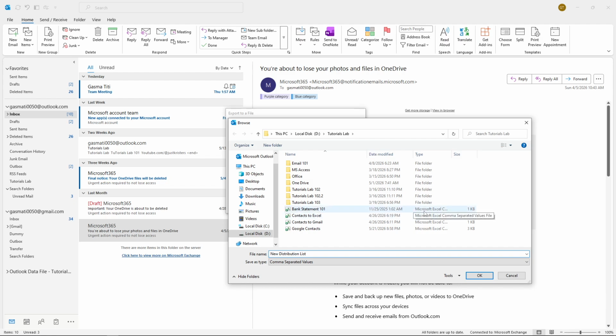Once you've chosen the folder, you'll need to enter a name for your exported distribution list. Choose something descriptive so you can easily find it later. After entering the name, click OK, then click Next.